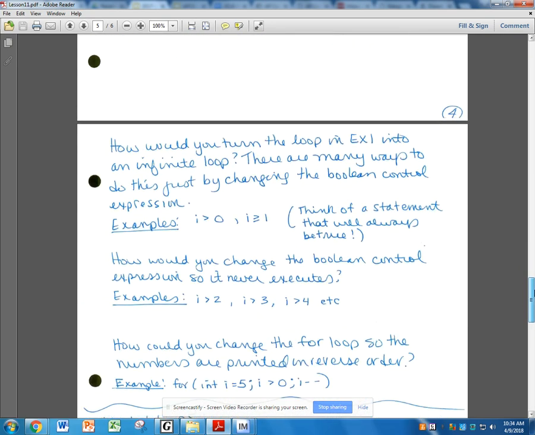A few more things before I switch over to nested loops. How would you turn the loop in example 1 into an infinite or endless loop? There are many ways to do this by changing the Boolean control expression. For example, remember I was 1. So if I change this condition to I greater than 0 or I greater than or equal to 1, it will always be true. And remember, every time through the loop, I'm incrementing by 1. So that's always going to make this statement true. So this would always be true, never go false. That's an example of an infinite loop.